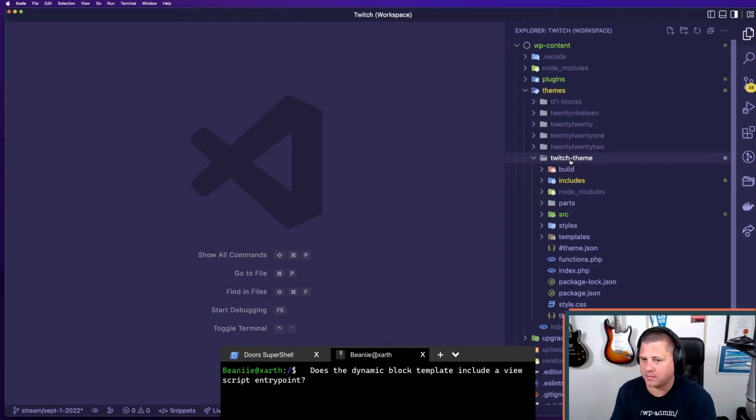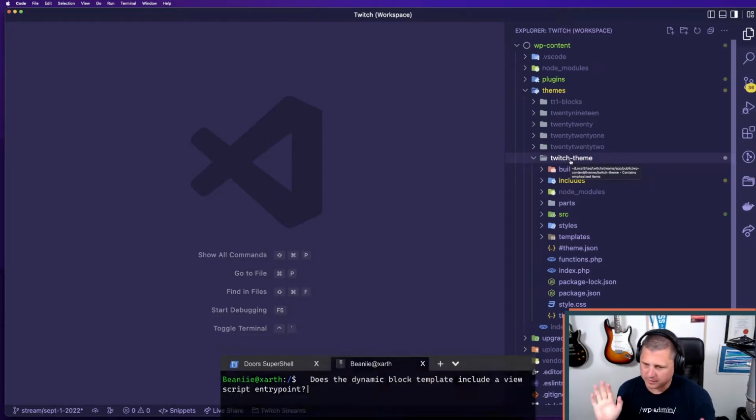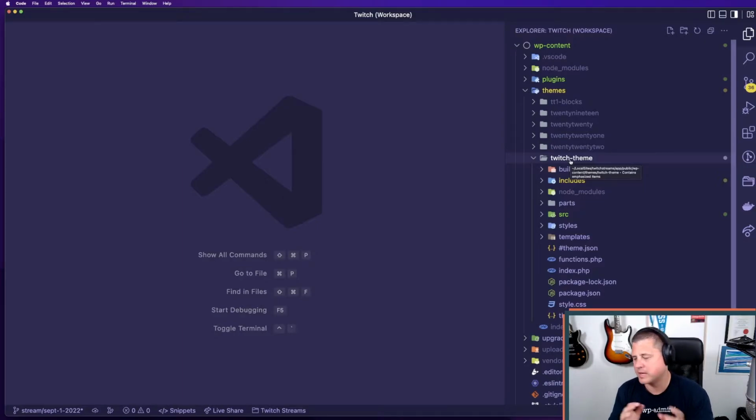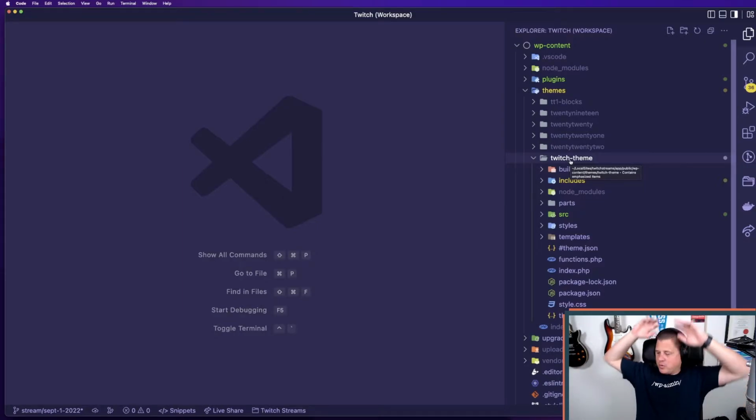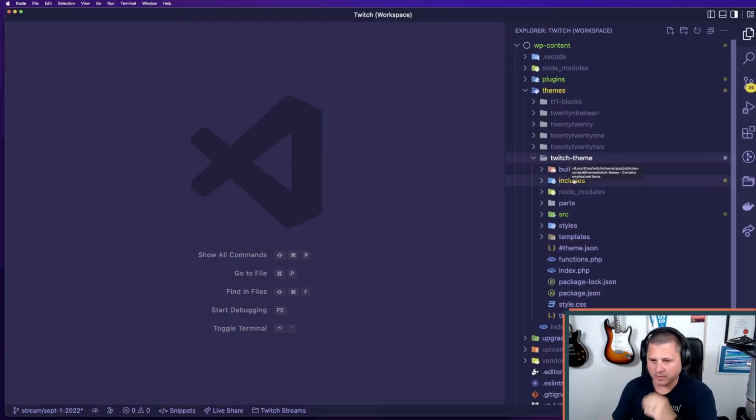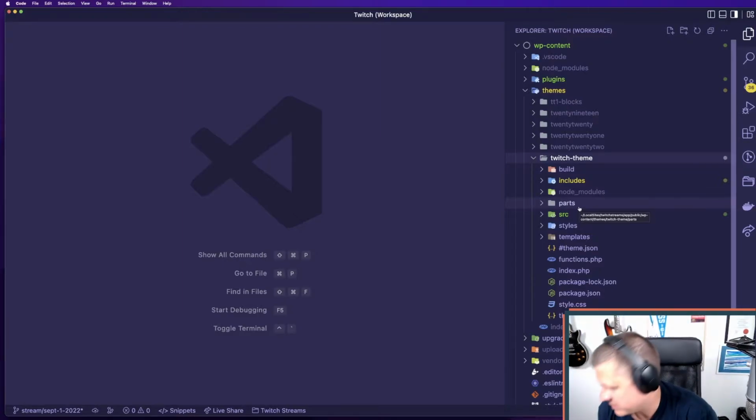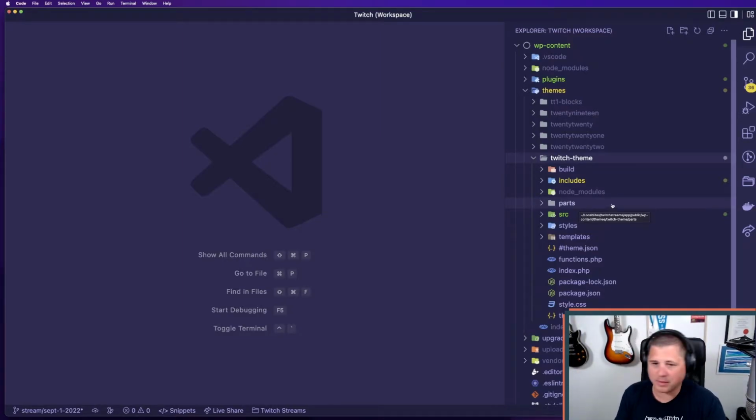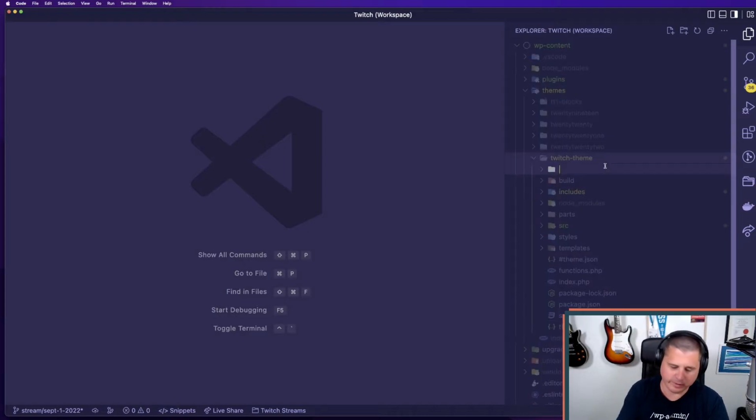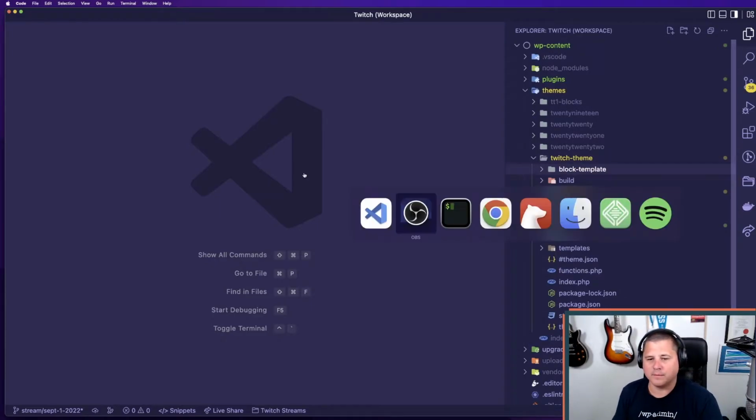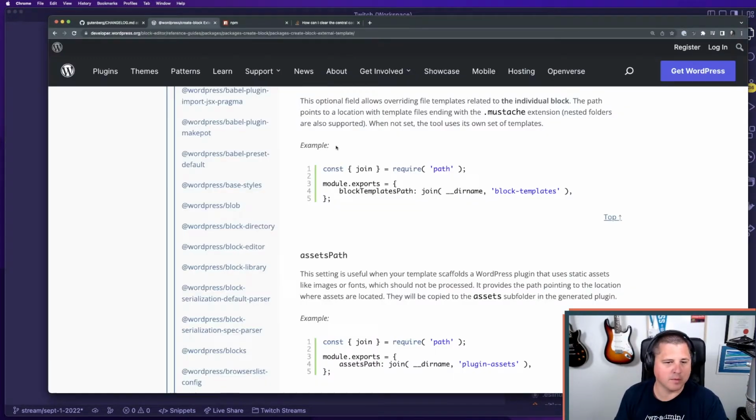I'm just going to put this inside my Twitch theme, because I come from the agency world. I used to work at 10up. We used to do a ton of really complicated blocks, and we had a very complicated and detailed scaffold for themes, which included some block stuff. So I'm going to just add it inside of here, and it's easier to do this right now. And then maybe I'll put it on npm or something. So I'm just going to create a new folder in here and call it block template, right? All right, so let's look at creating a block template.